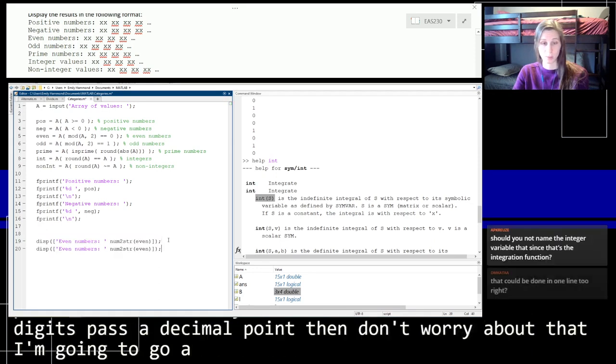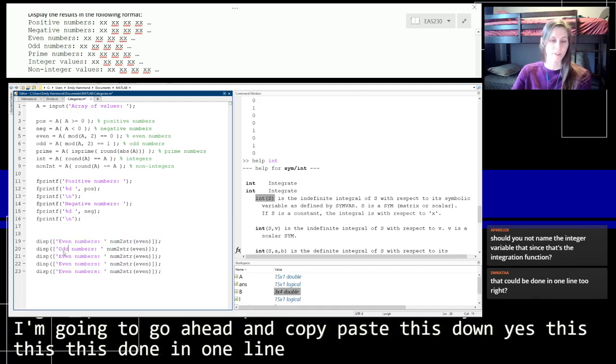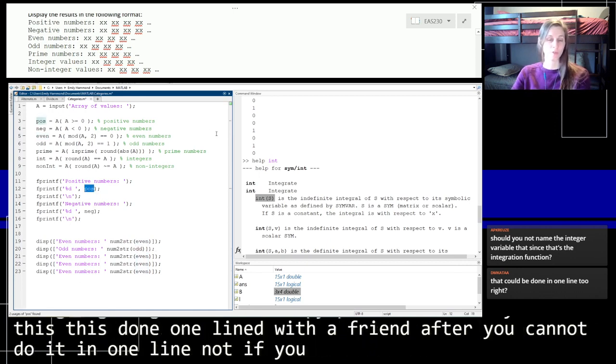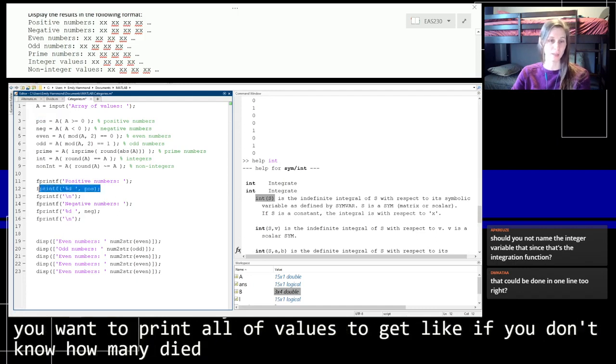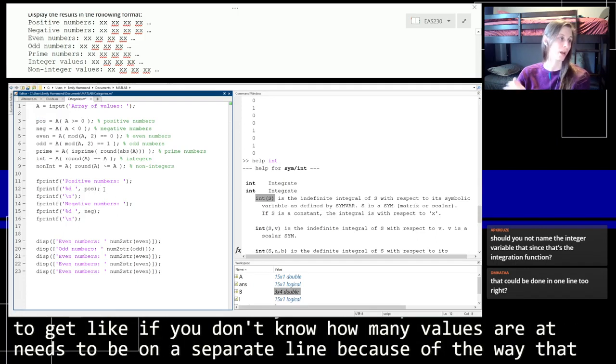I'm going to go ahead and copy, paste this down. Yes, this is done in one line. With fprintf, you cannot do it in one line. Not if you want to print all the values together. Like, if you don't know how many values there are, it needs to be done on a separate line because of the way that you need to print out that entire array.